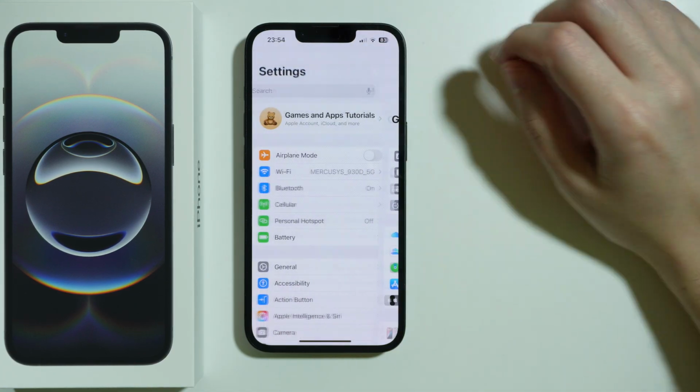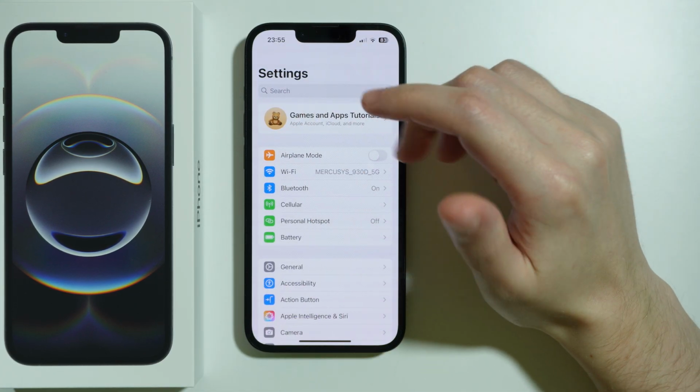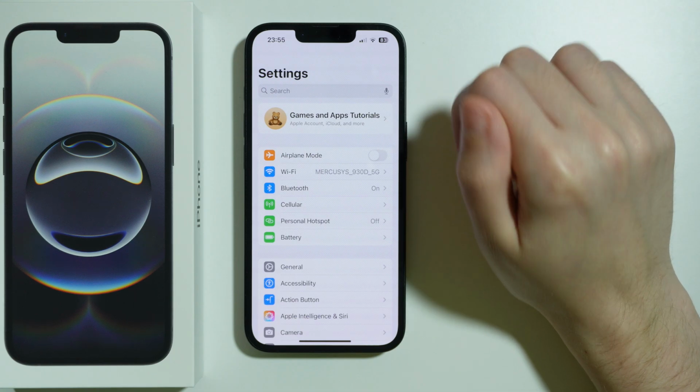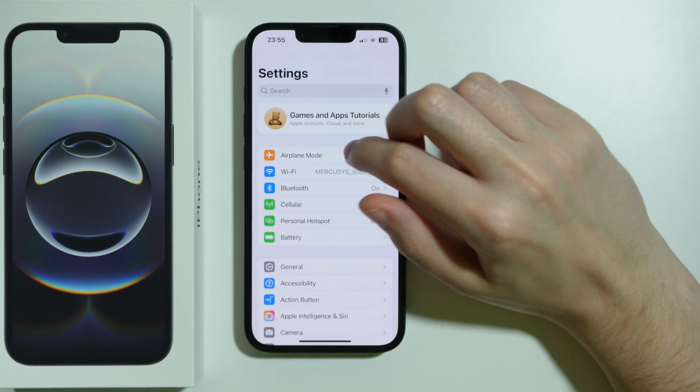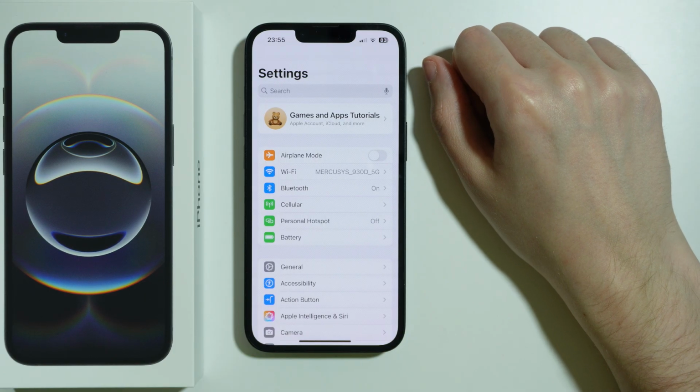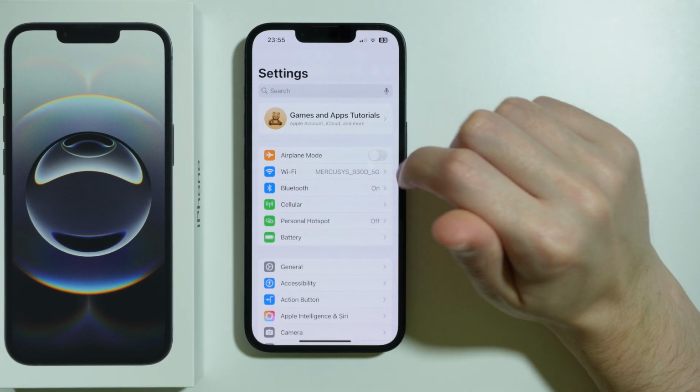So if you are not signed in yet, you will see the information over here at the top in settings that you need to sign into the Apple account. So in general, you have to use iCloud, therefore you have to be logged into your Apple account. So make sure to do that.